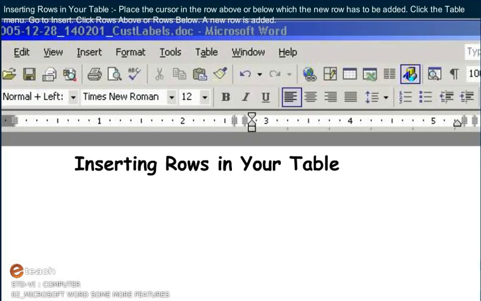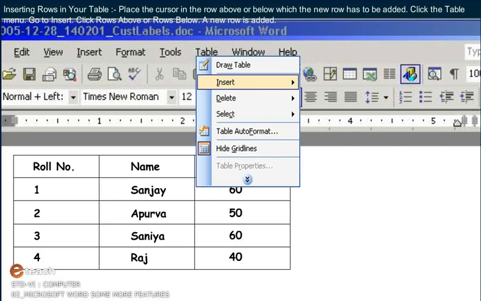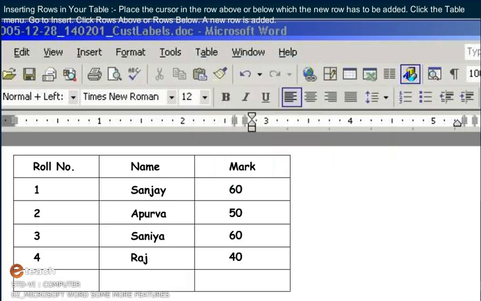Inserting rows in your table. Place the cursor in the row above or below which the new row has to be added. Click the Table menu. Go to Insert. Click Rows above or Rows below. A new row is added.